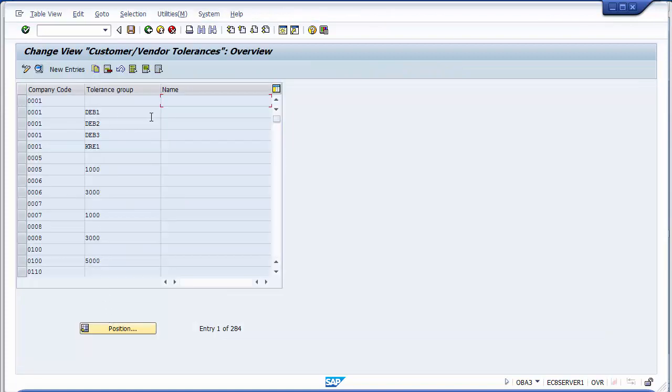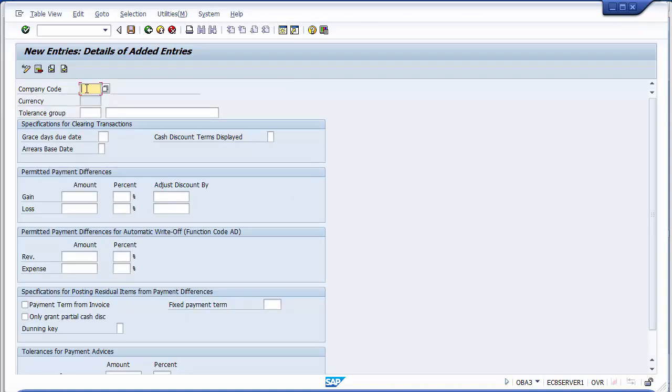Now I need to create my own tolerance for my own company code. So I need to go to new entries. Now over here I will be putting up my company code 1200.